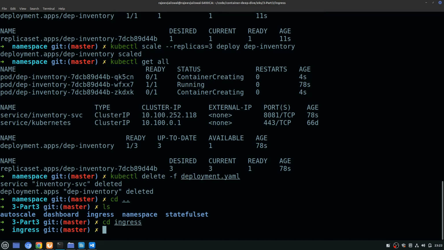The third mechanism which we used was load balancer. What a load balancer does is that it creates a load balancer and lets you access the service publicly. Where exactly this load balancer gets created depends on where you have set up your cluster. Since we have set up our cluster in AWS, it uses the AWS load balancer, that is ALB.